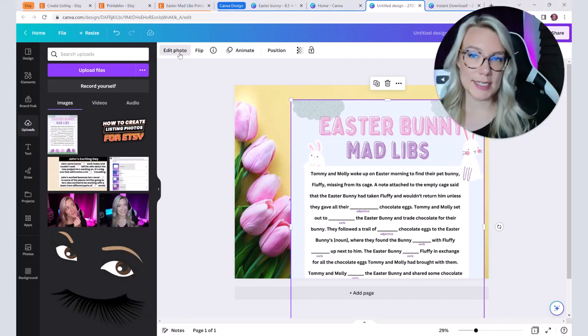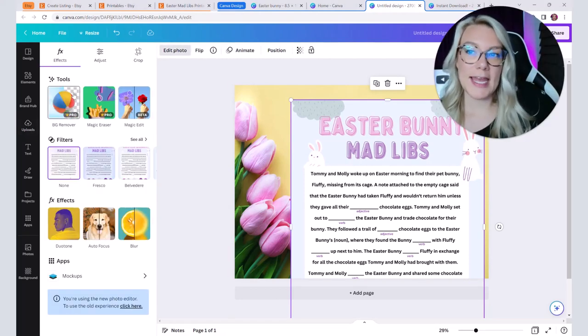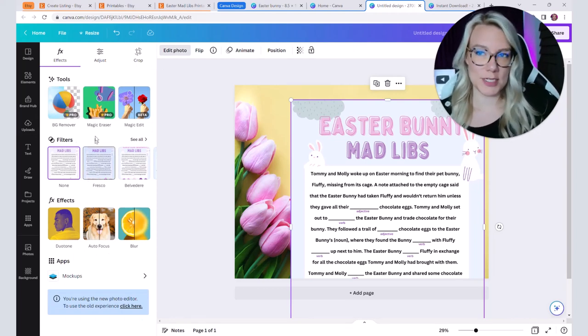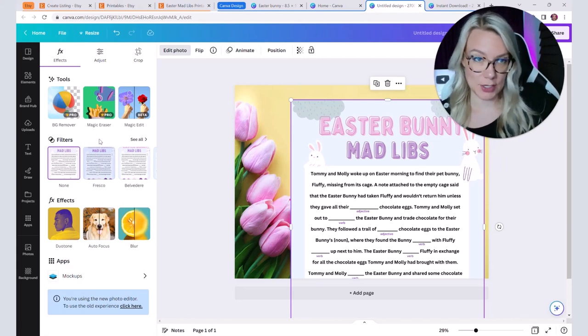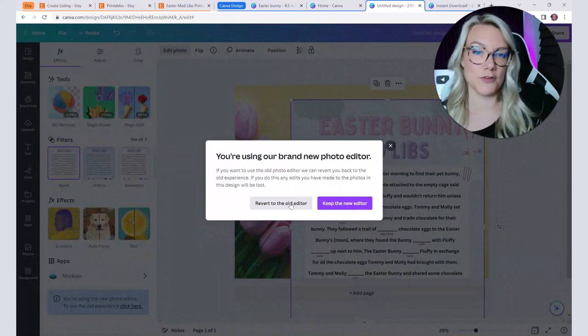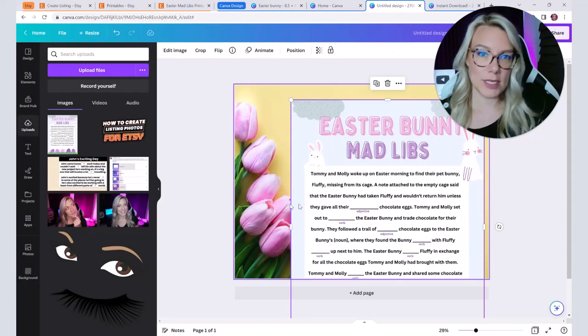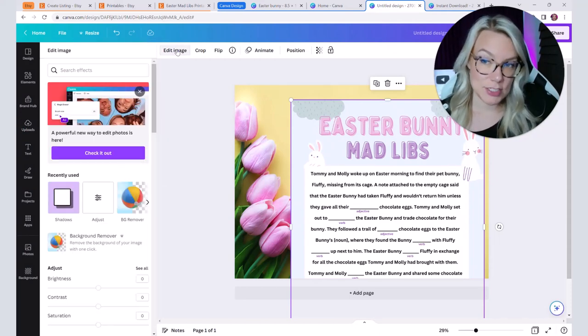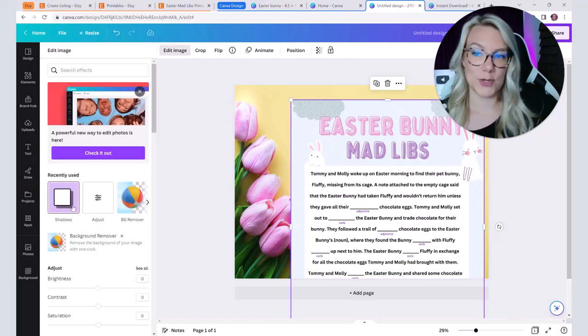So we're going to click here on edit photo. And Canva has all sorts of new, really cool options. But the one problem with all of their new options is right now they don't have the shadow effect. So until they add that into the new photo editor, we're going to go down here and click to use the old experience, click here, and then click revert to the old editor. And that will give us the option to add a shadow. So now click on edit image, and here you're going to click on shadows.